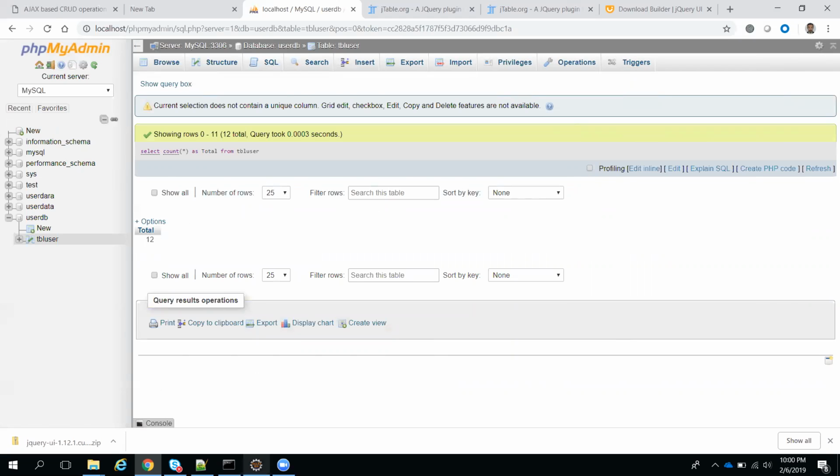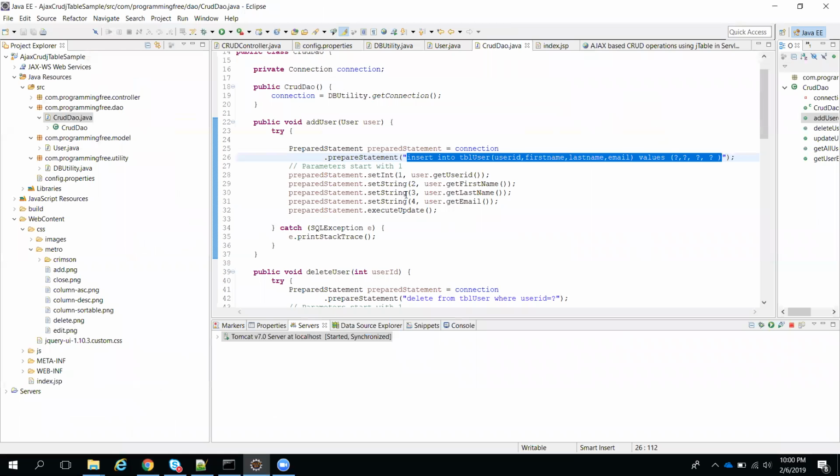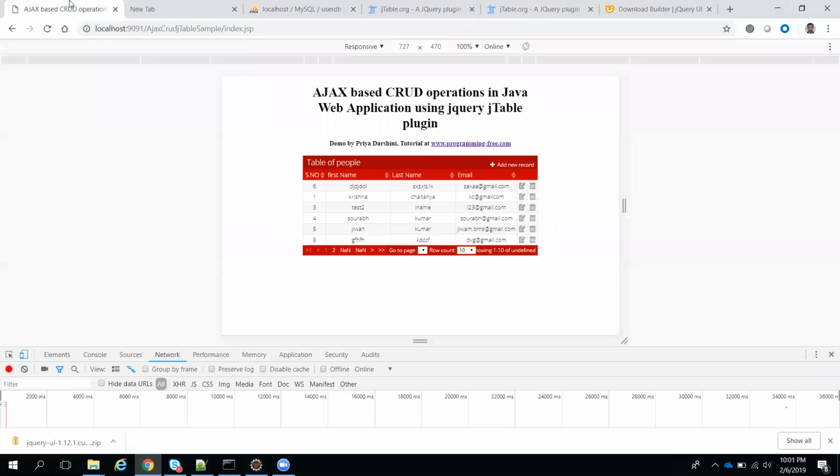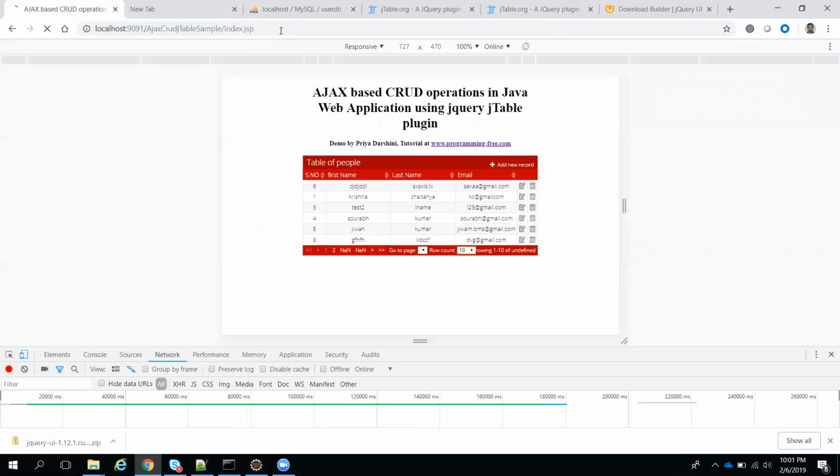Now we can make it paginated, because we have the pagination true option. When you go to your index.jsp, we'll make the default page size 10. Now we will refresh, and we should get all the data here.